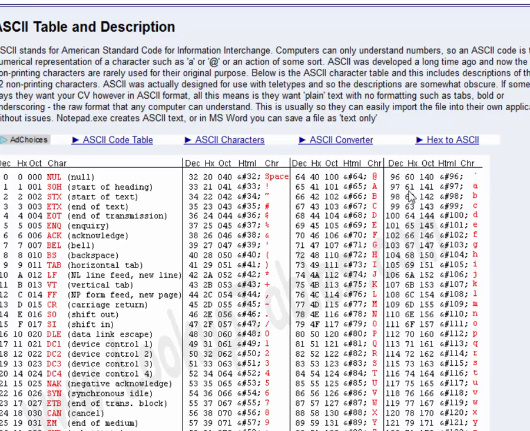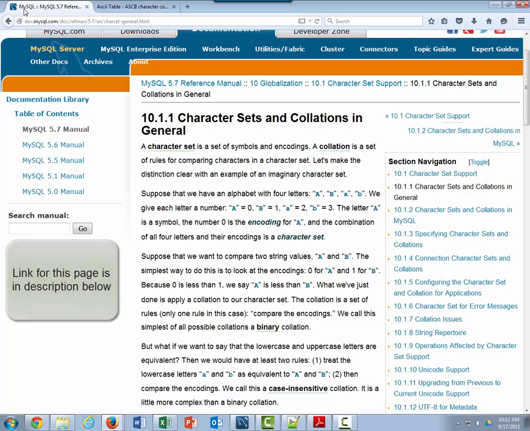Now, how about a small a? Oh, well, that's 97. So then that's going to be a different set of light switches, okay? So how does that affect character sets? Well, let's go to MySQL has a great documentation website.